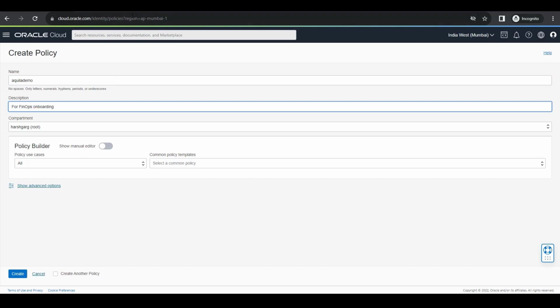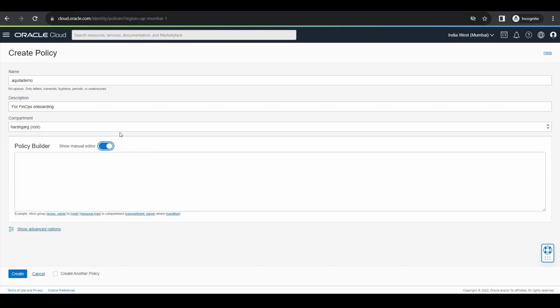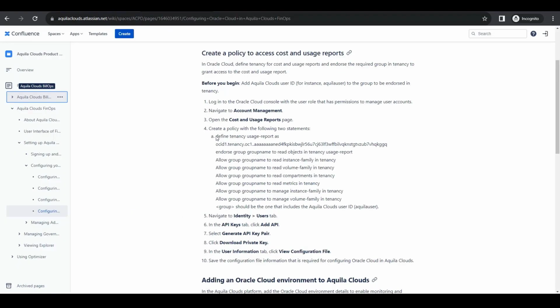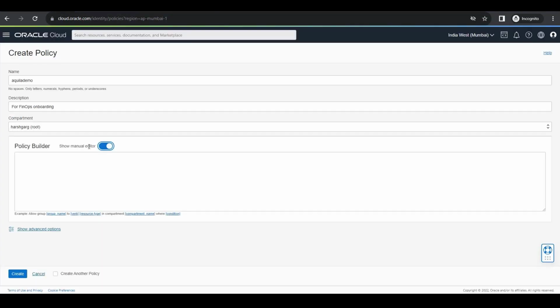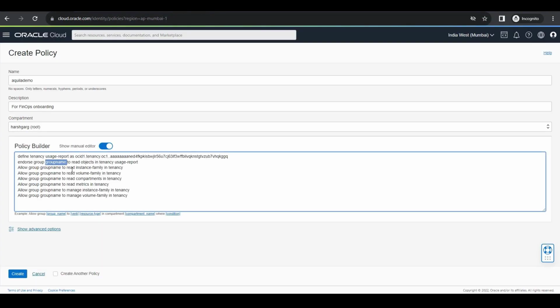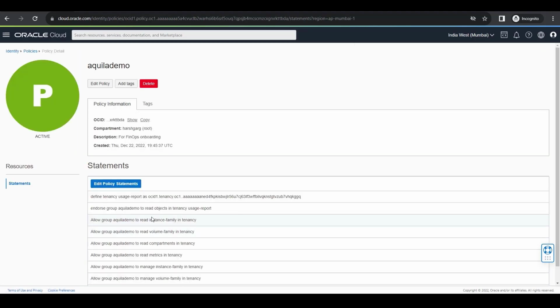Where it reads group name, it should be replaced with the name of the user group we've just created and added the new user to, which in this case is Aquila Demo. This policy is then automatically attached to the said user group and the new user in it. To understand, these include policies for billing, monitoring and resource management through read and write operations. Once created, the new policy should show up with the updated policy statement section.